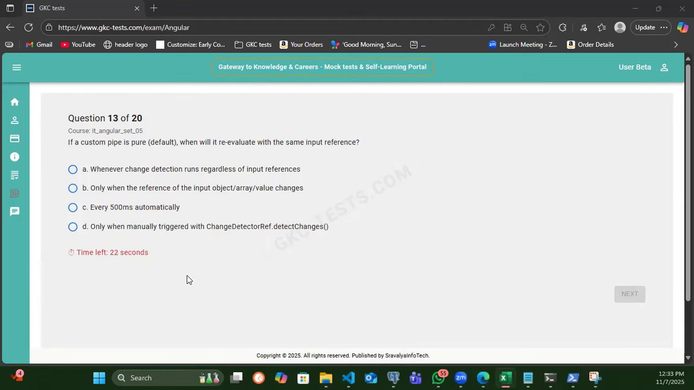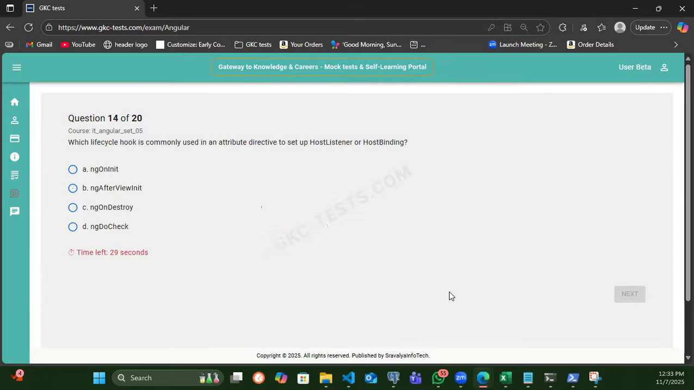Next, if a custom pipe is pure, when will it reevaluate with the same input reference? Obviously, only when the reference of the input object value changes. Which lifecycle hook is commonly used in an attribute directive to set up the host listener? Okay, here it is ngOnInit.